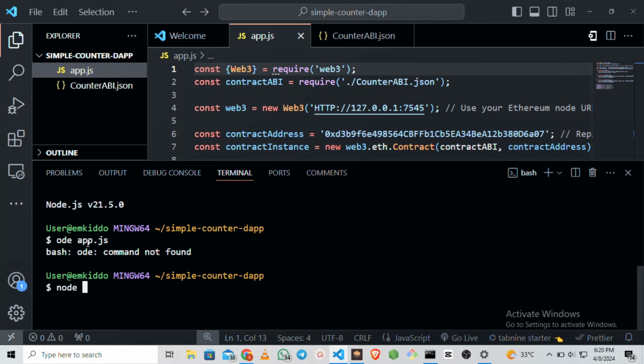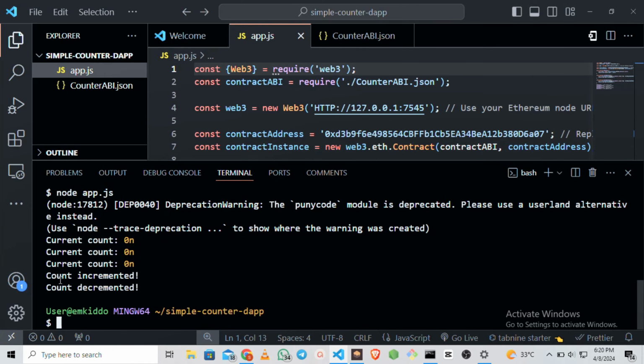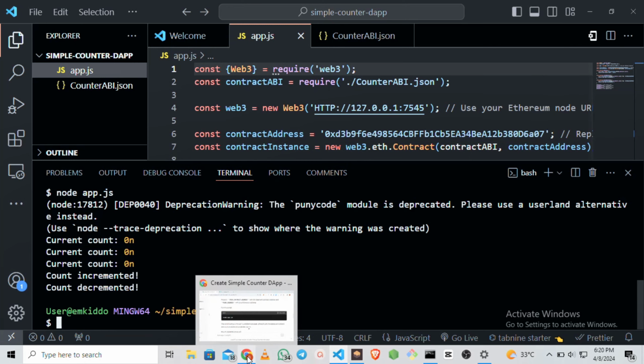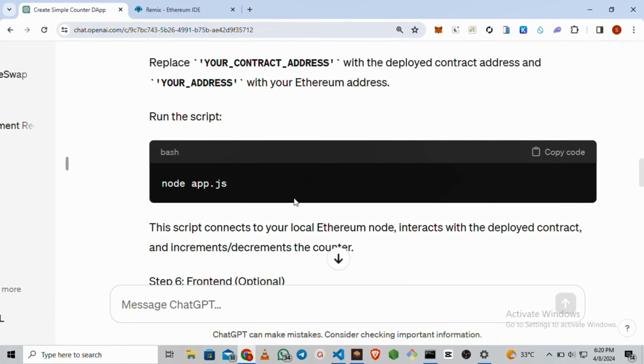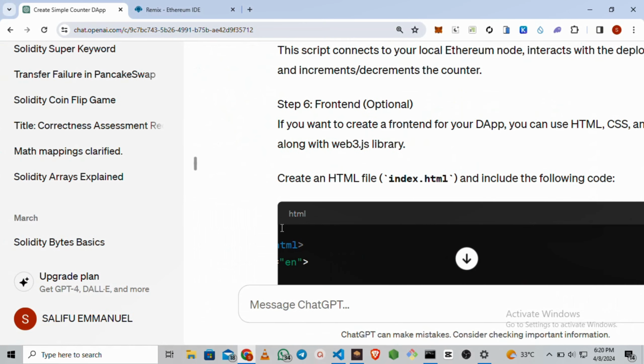Node app.js. So you can see count increment and count decrement, and you can see our code ran successfully. So if you got this, kudos, we are halfway done. So our contract is working and our back end is all working.